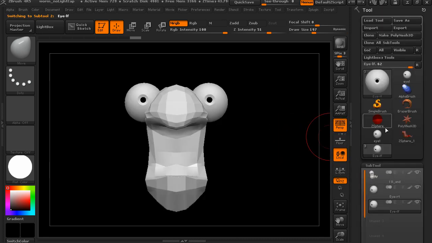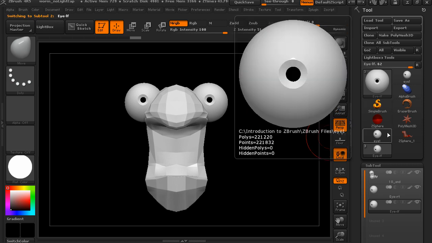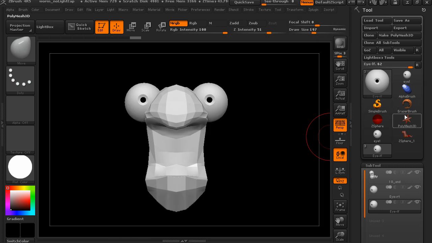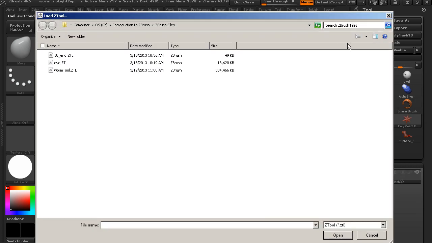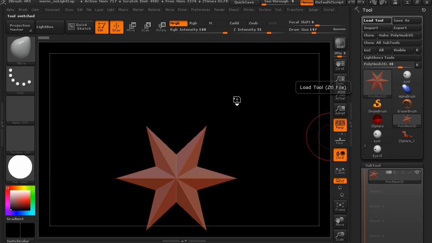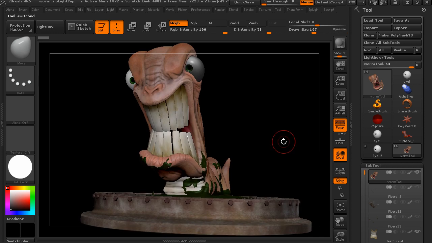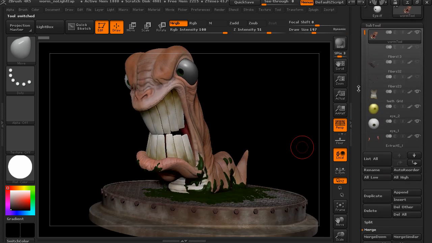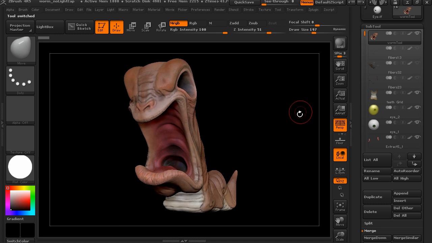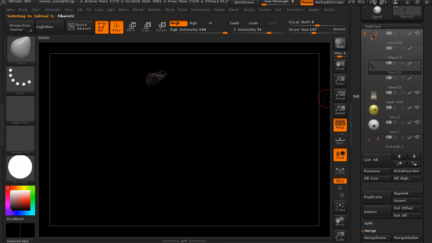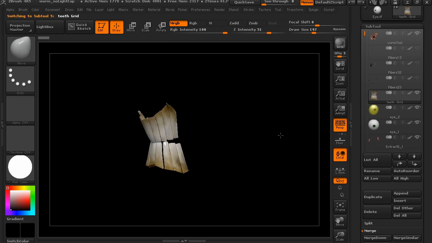Okay, let's open up one that has a few more subtools just so we can take a look at it. So I'm actually going to go ahead and let's load up this one. So just our worm tool here, and you can see that it's going to have a bunch more subtools associated with it. So if we go through here, this is the main body. We've got fibers across the body, which we'll look at later. We've got the hair on the head and the eyebrows. We've got the teeth as separate subtools.